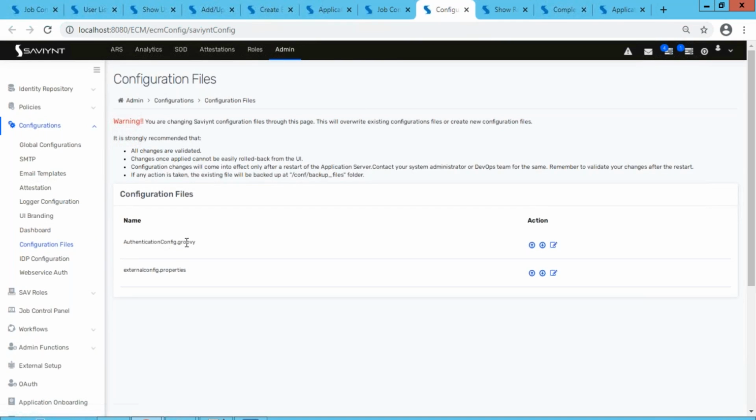This configuration, authentication config.groovy and external config property. We are talking about this, right? External config property is just for that multi-threaded one. We can do it, but it is not advised to modify it from our end, because this file has other configuration parameters as well, like the session time, how many minutes, and all those things.